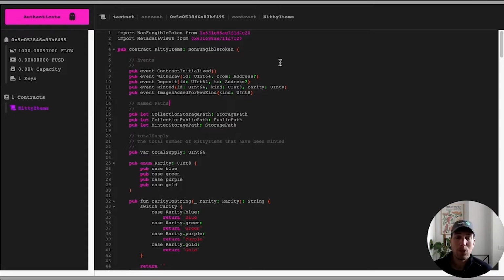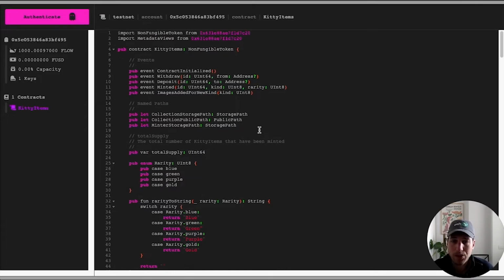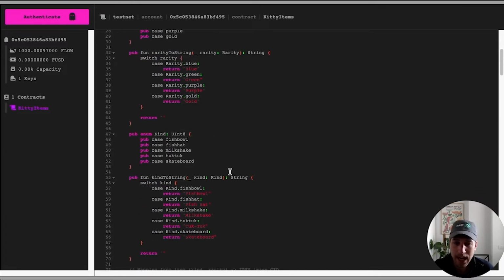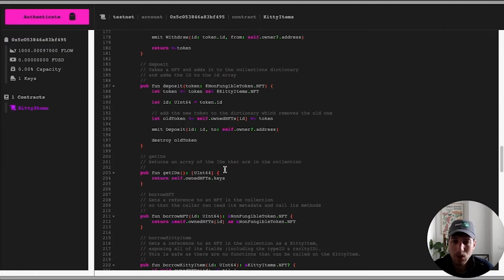When we develop locally on the emulator, we're going to have to deploy all these contracts ourselves because there's no live contract or live account that has these. But on testnet, these contracts already exist, and we just need to deploy one new contract, which is the Kitty Items one. Feel free to look through this. The great thing about Cadence is that it's pretty readable and there's not much rocket science to this.